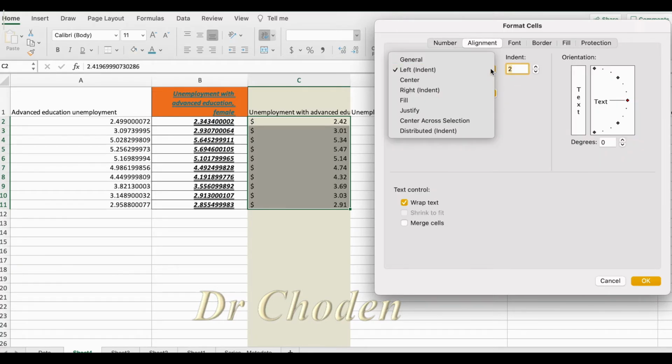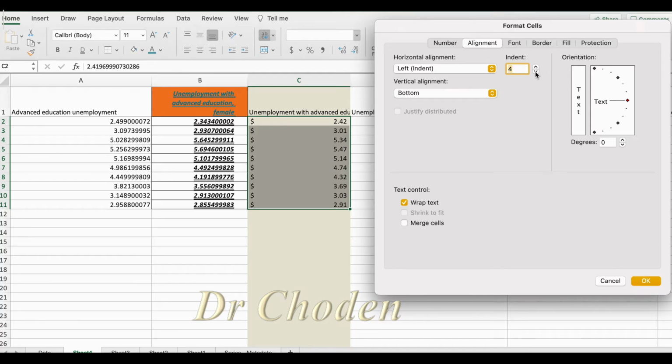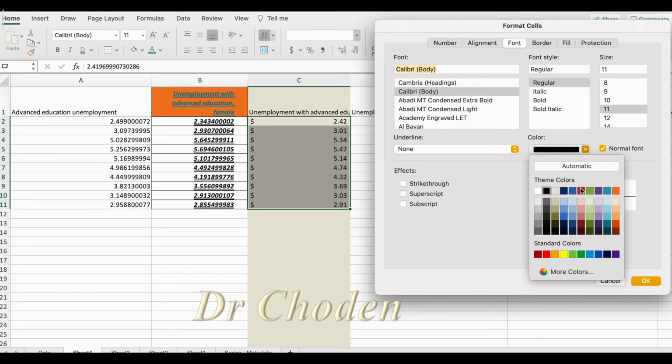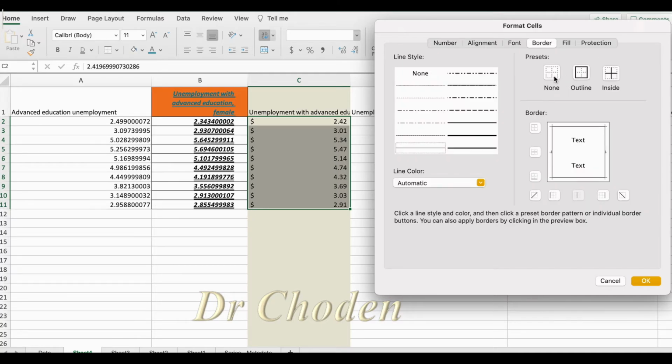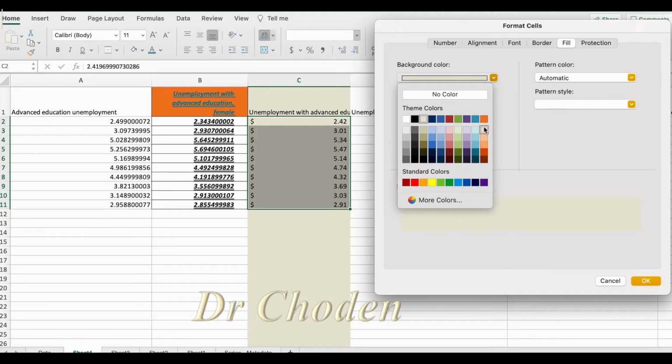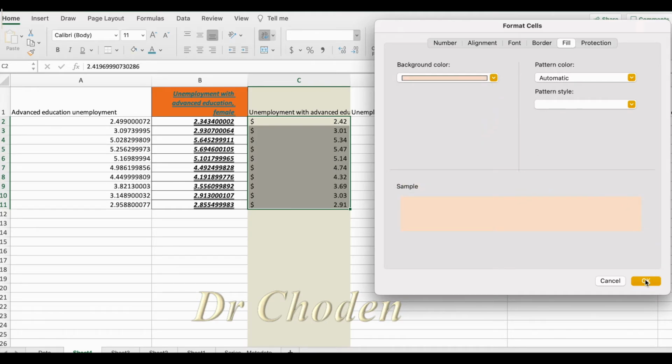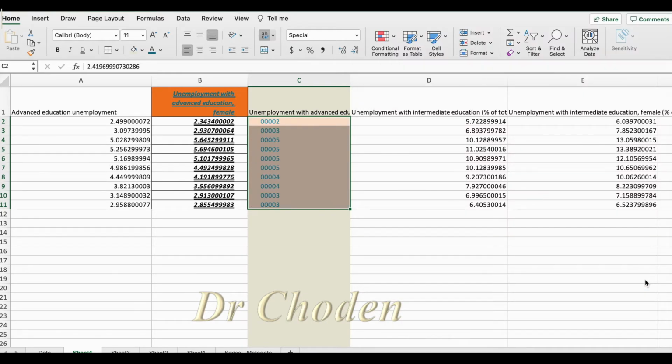Here again, you're able to select the indent size, the font, and border if you need, and if you don't need, you select none. And you can also change the background color of the cell from here as well. You can also choose the different alignments by clicking on this section here, just as we did earlier.